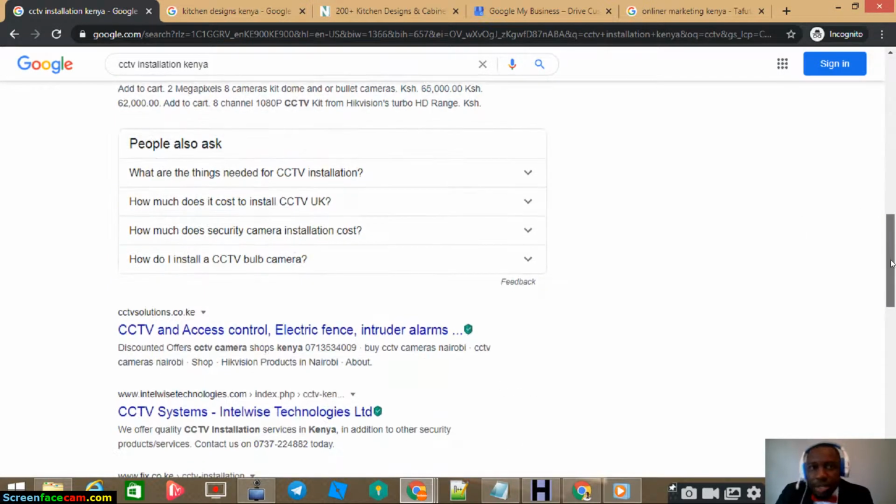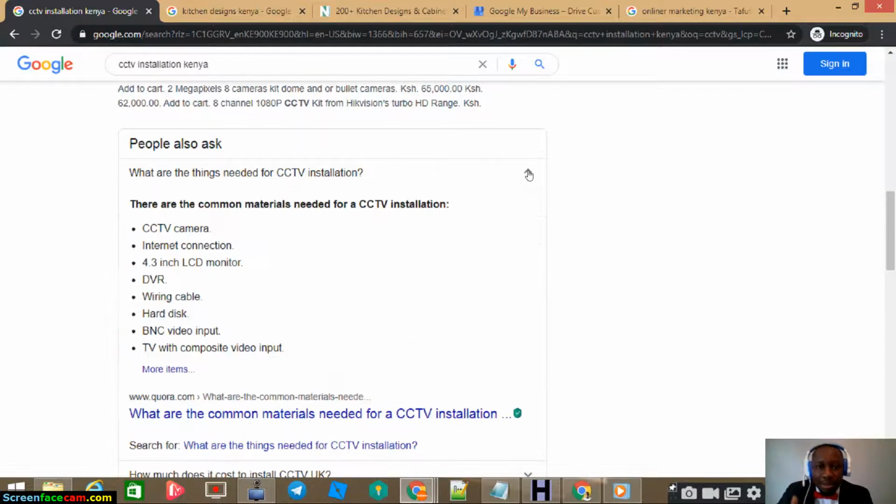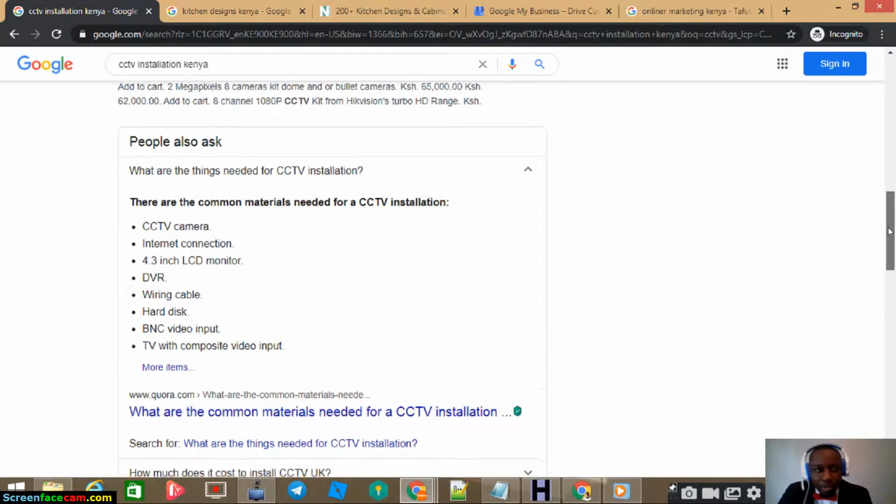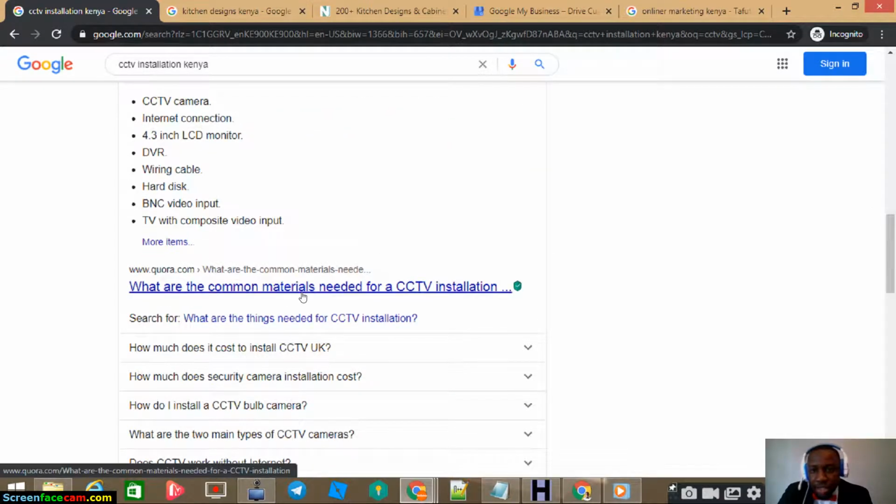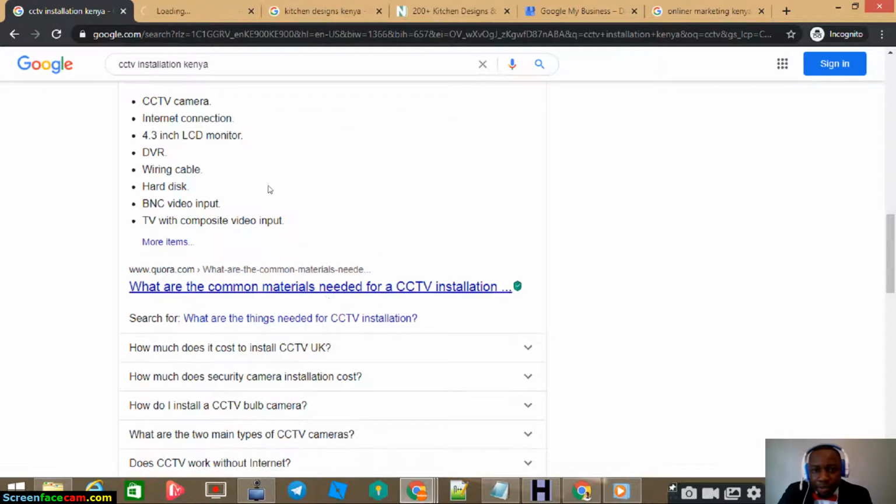Now, if you come down here again, you'll see People Also Ask. These are questions that people are asking concerning that keyword that you need to answer. And if you answer these questions, you'll be seen as an expert and an authority in your field. If you look at this first result, what are the things needed for CCTV installation? This question was asked on Quora.